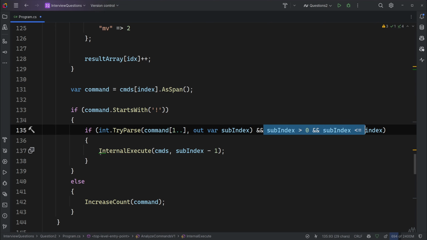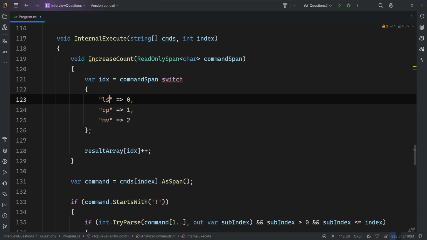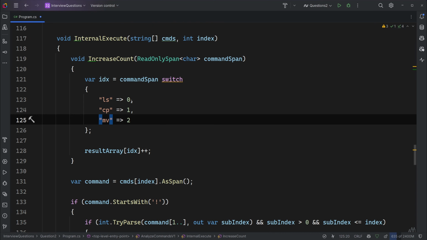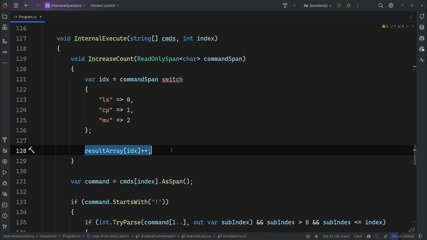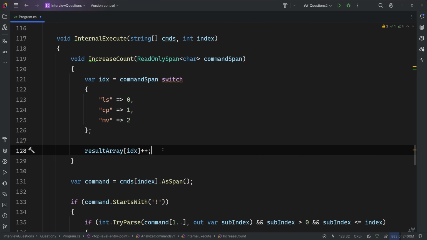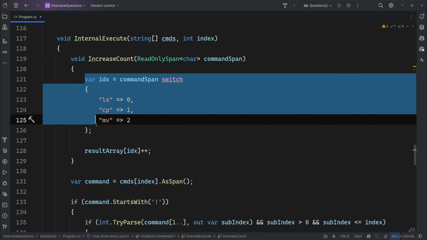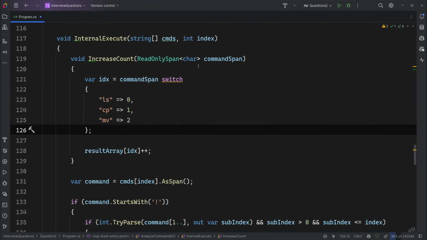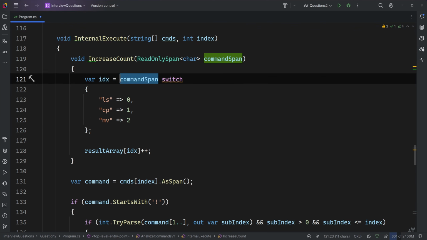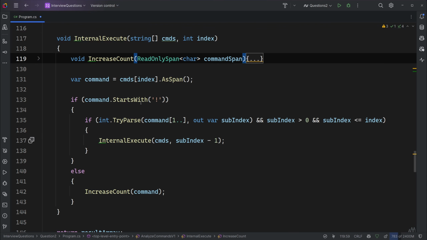The rest is the same. This is going to be checking if it is ls or cp or move, and then get the index, and then increase the value by that index. Also there is no other memory allocation or accessing the dictionary, as I don't have the dictionary already. As I'm now using span, I needed to do something like that. But the good thing is that I can use span with switch pattern, which is perfect. So this is the better approach.